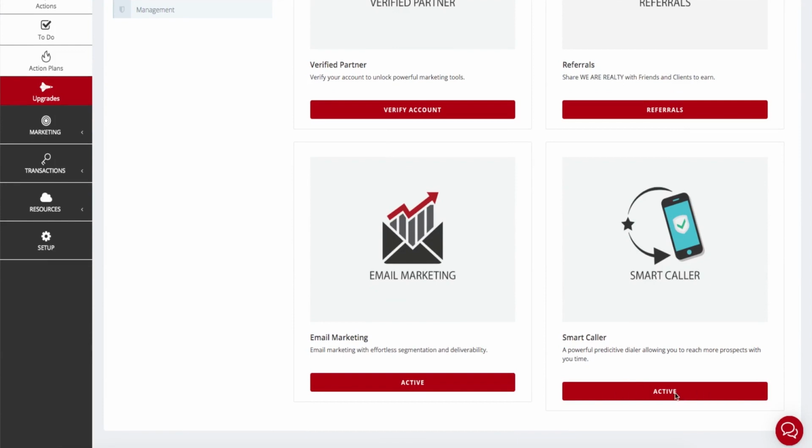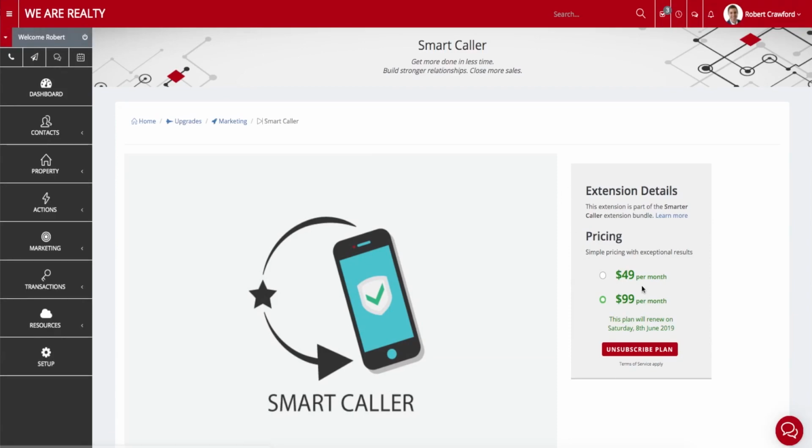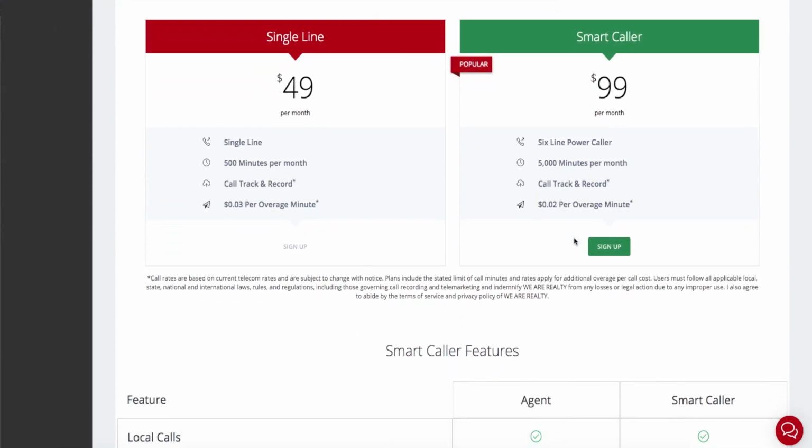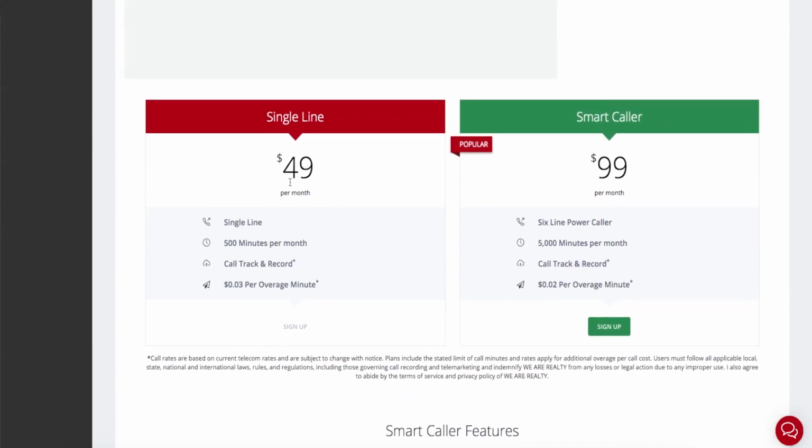Since it's red, it means we currently already have an active account, but we can click in and view the account details. The Smart Caller has two options. The first option is $49 per month at starting rate and includes only a single line dial option where you can call a list of numbers, but you can only dial one at a time. This comes with 500 minutes per month, and if you go over 500 minutes, there will be an additional 3 cents per minute overage charge.